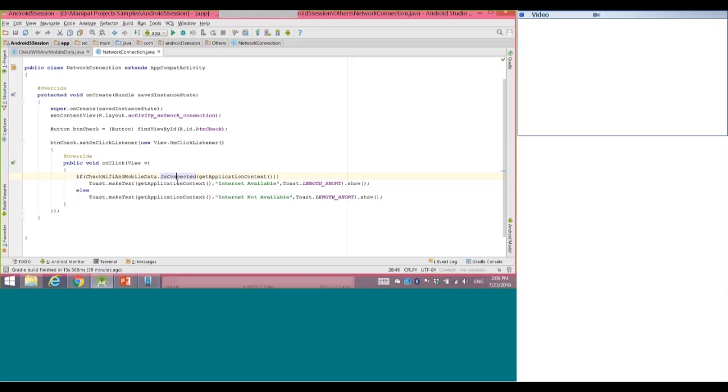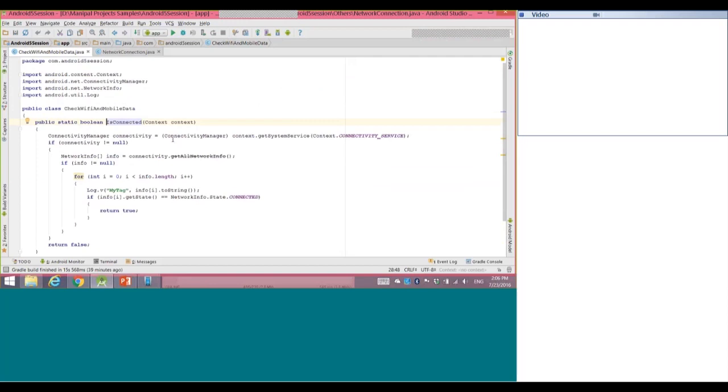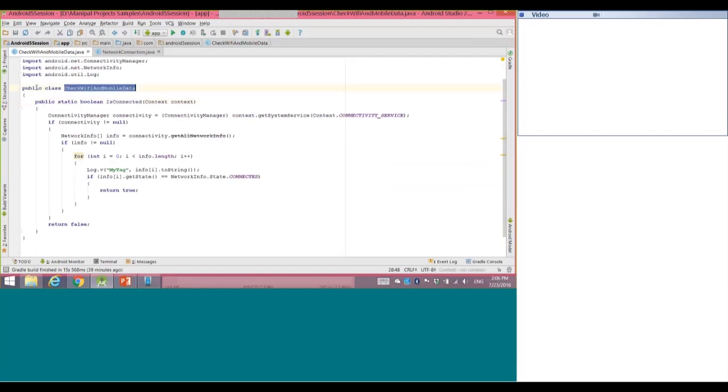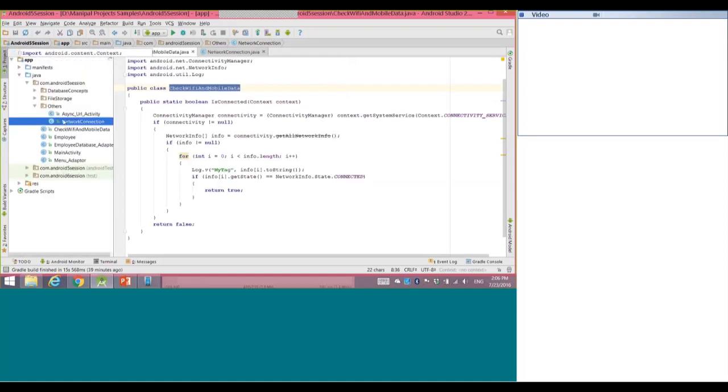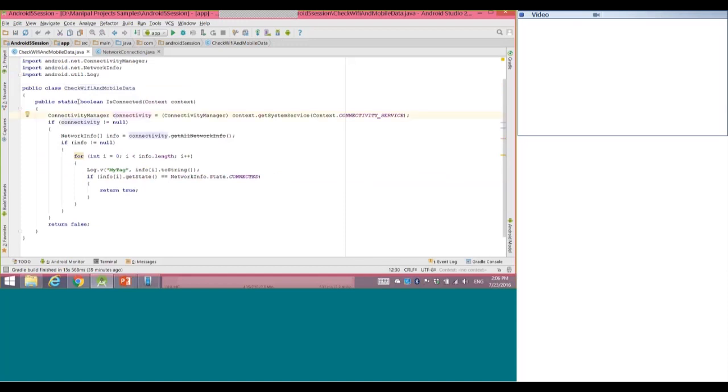So I'll show you this isConnected. This is the class which I have written. This is a public class. This file is nothing but a normal Java class, don't get confused. Inside the Java file, I'm declaring a static function called isConnected. isConnected is taking the current application context as a parameter. And over here you need to say ConnectivityManager connectivity, typecasting, context.getSystemService. This will give you the permissions for accessing the network.